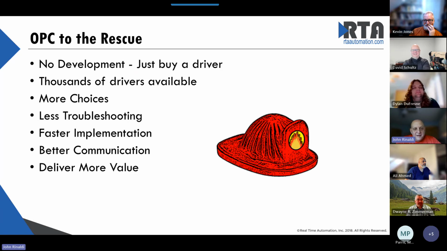But with OPC, there was a lot less troubleshooting. You could implement these things faster. There was better communication, and it delivered a lot more value. So OPC really filled a niche at that time.